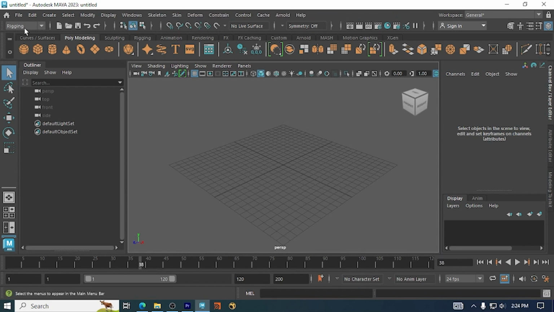So here is the menu selector, and by default it is on modeling. Whenever we change the menus from here, if I change this to rigging, all the menus will get changed here, and if I change to animation, again the menus will get changed. We'll keep it as default on modeling.